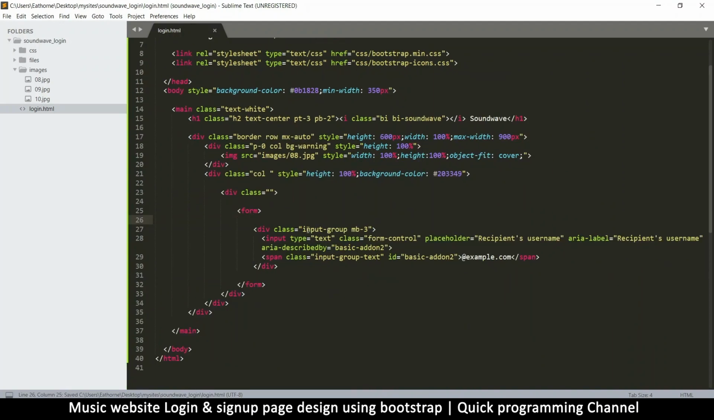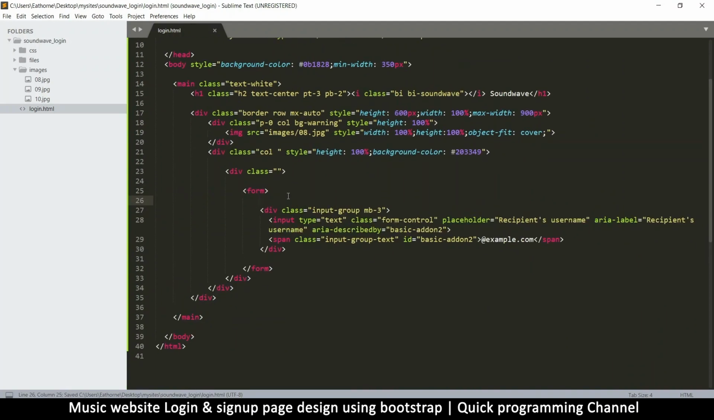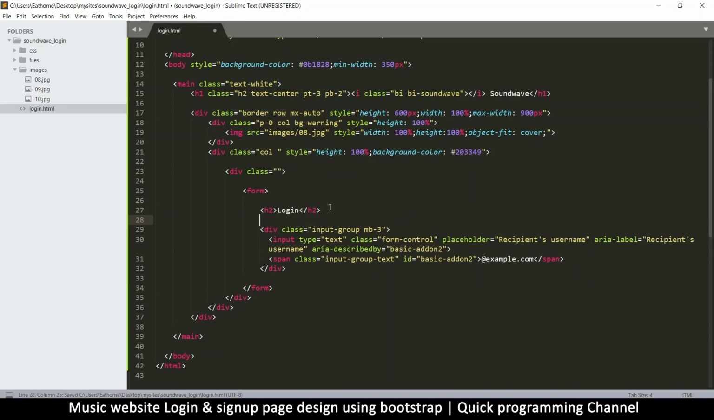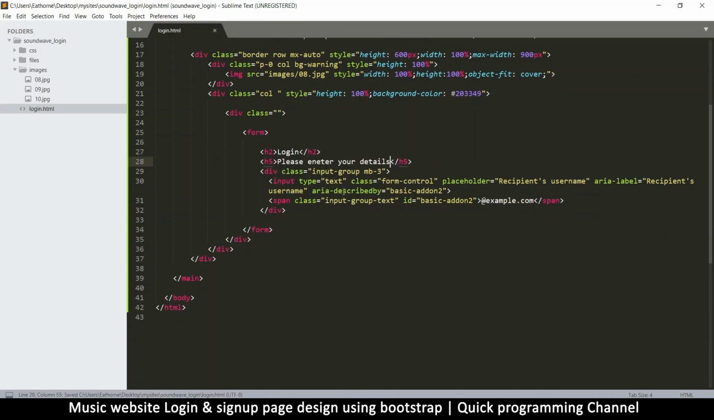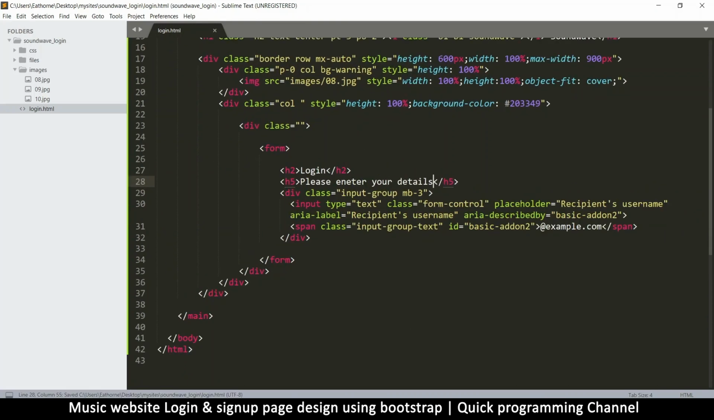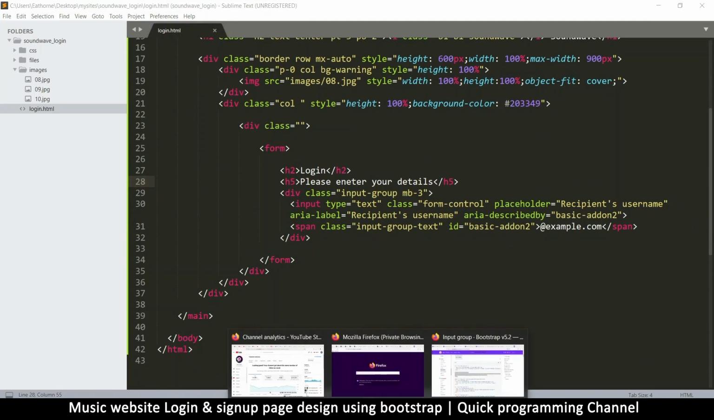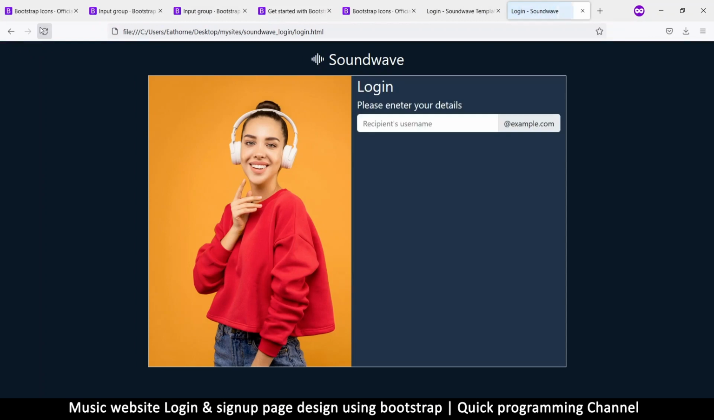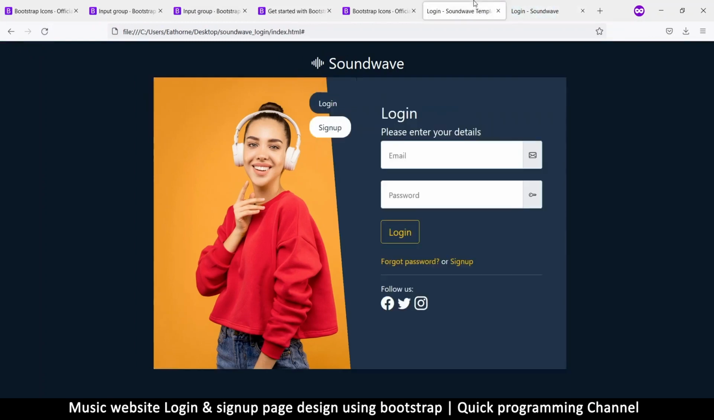Okay, so let's fix a few things. Also, I want to put an h2 tag, which has login there, and then let's put another h5 tag, which says please enter your details, like this. Okay, good. So let's see how these guys are faring. So I'll come here and refresh, and this is what we get.